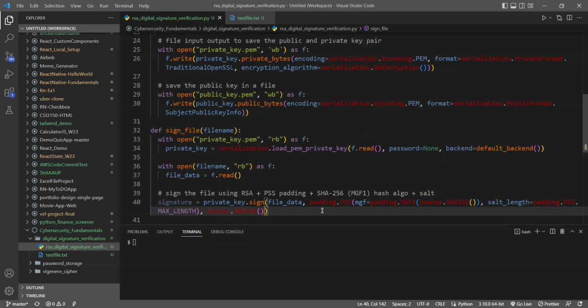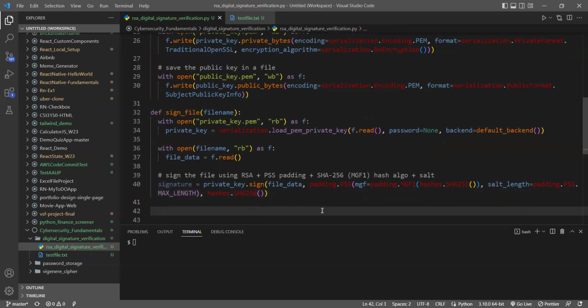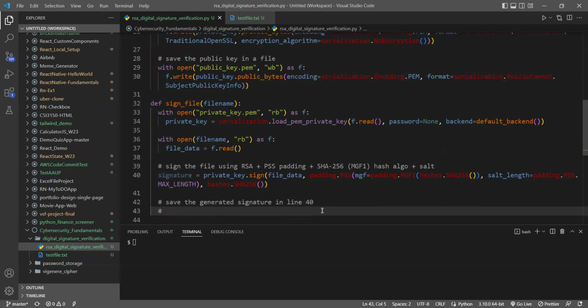So once that is done, the next step here, we are still not done. We have to save the signature so that it can be transmitted during a practical setup. So save the generated signature in line 40. Hopefully it will remain line 40 for you guys as well when you open it. So, okay, we don't need this. So here, what we are going to do is we need to create a file output operation again and store the signature in binary format.